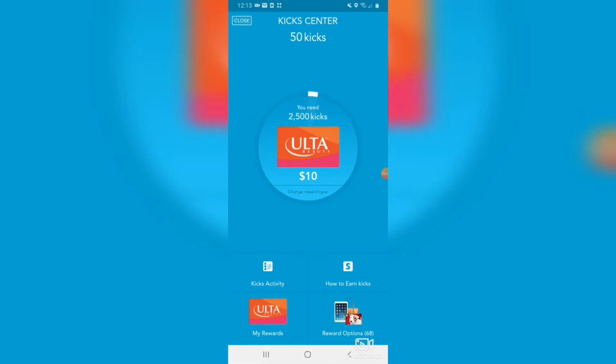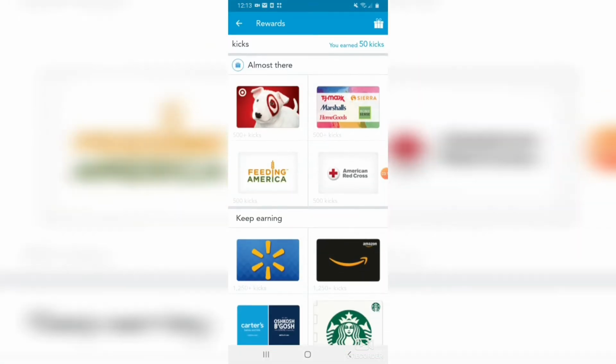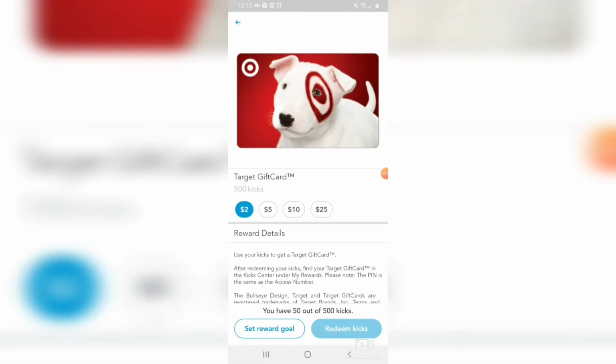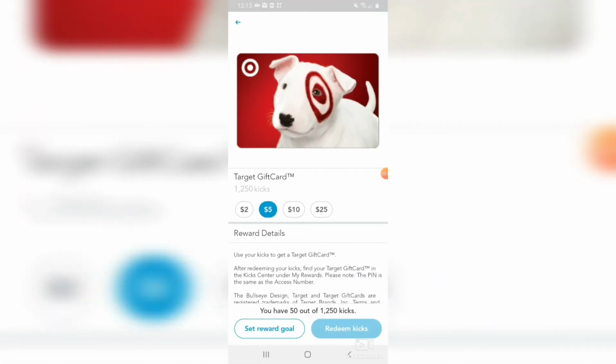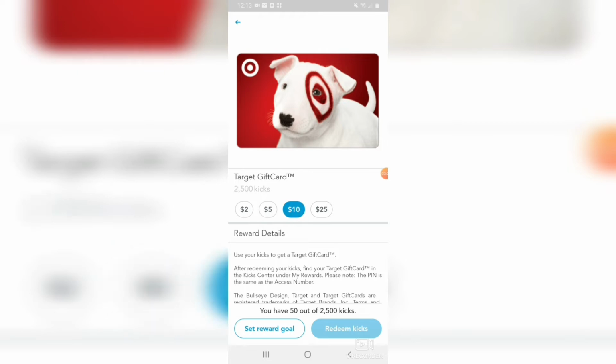Like I said, you just need to have enough to redeem for. So you can start redeeming for gift cards at 500 kicks. I believe that's $5, or $2, I should say. $2, yes, $2. $5 would be 1,250. $10 would be 2,500. $25 would be 6,200.